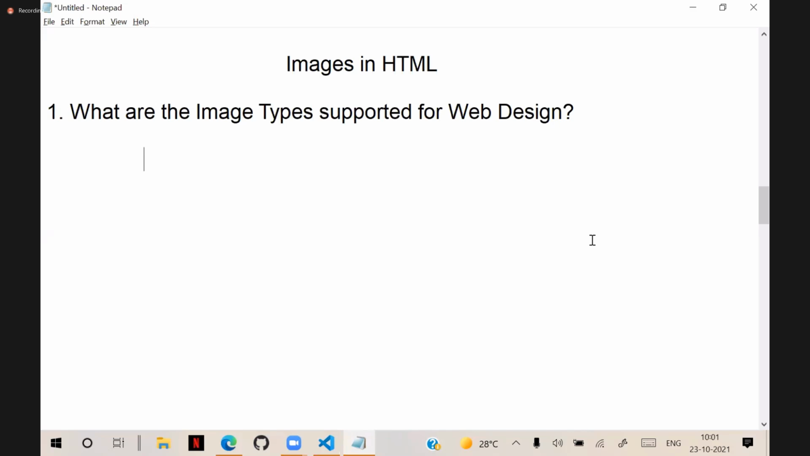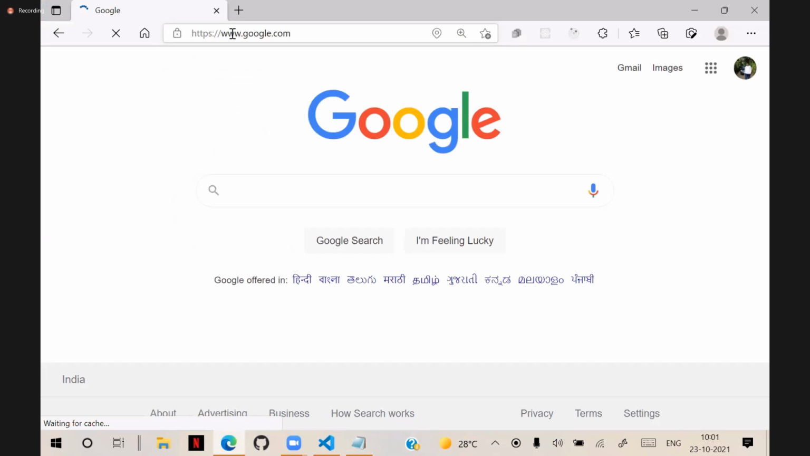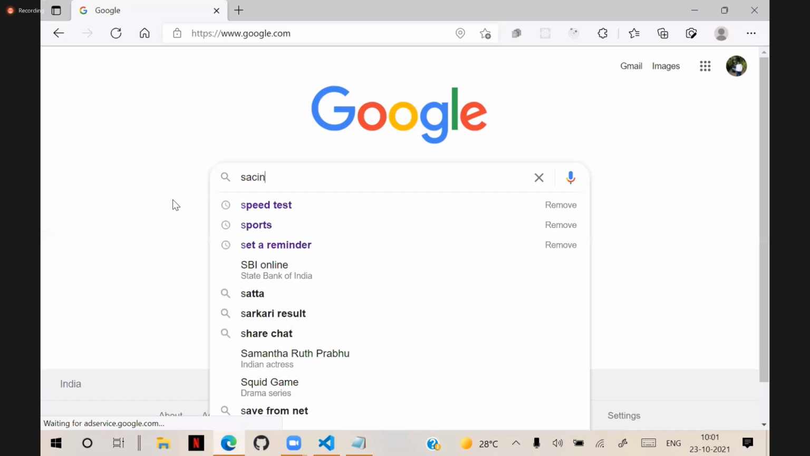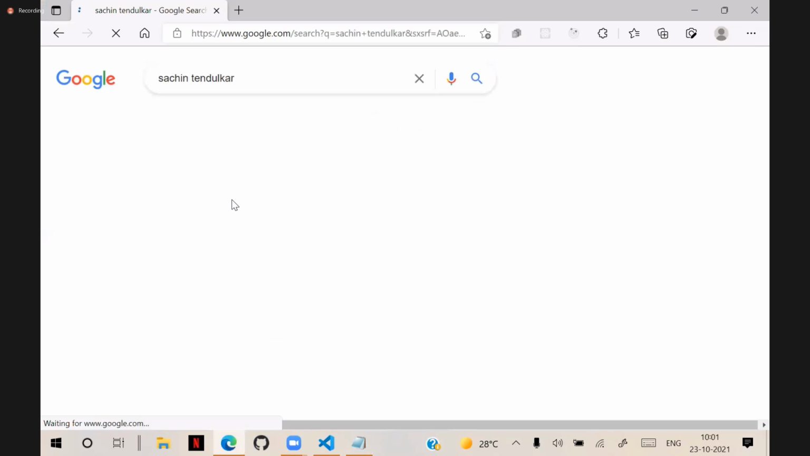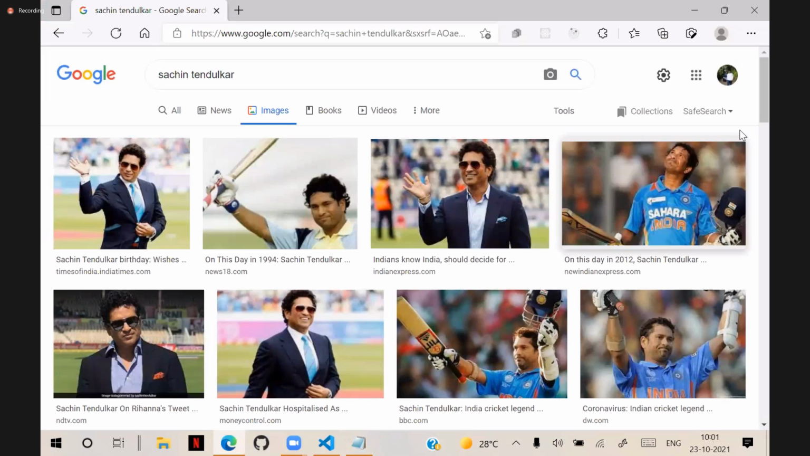For example, suppose I go to Google and search for Sachin Tendulkar. Now you can see this is images. These are all pictures. Now the point is, can I use all these images in my website? You can't. If you use them, the person who owns that image can claim against you legally, and your website is blocked. Legally you have to face issues.